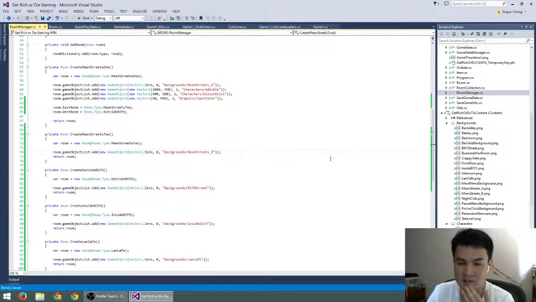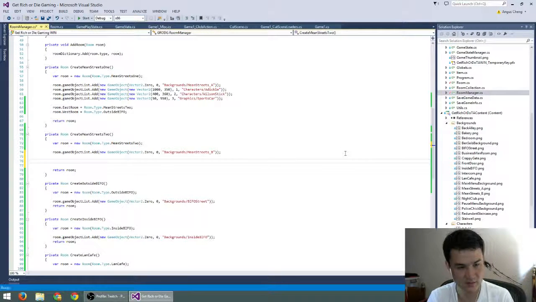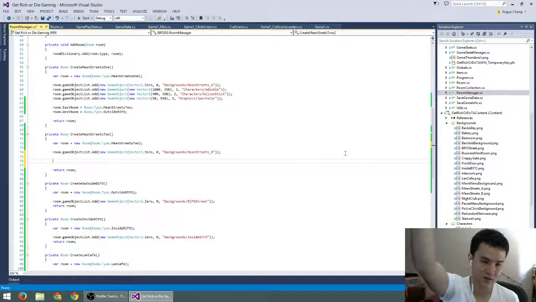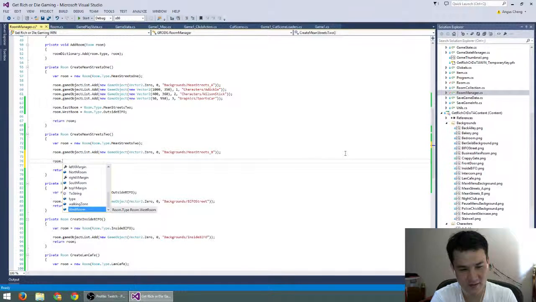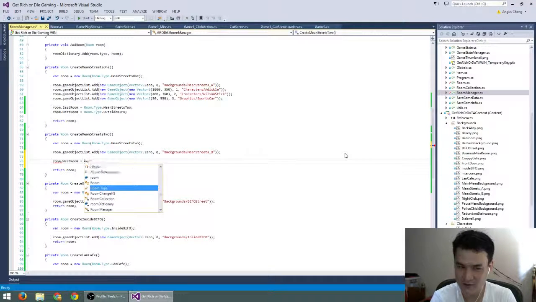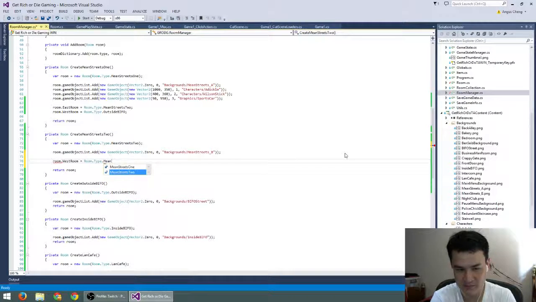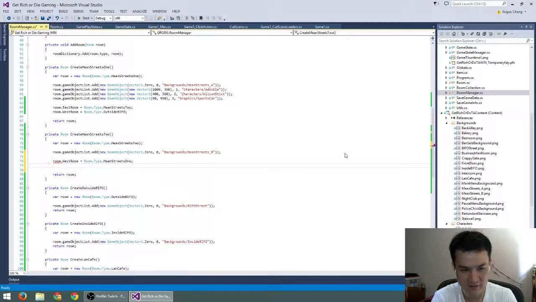And main streets 2, I know that this has got 2 rooms it can point to. The left is main streets 1, then the north is back alley, right? So room dot west room equals room dot type dot main streets 1. We haven't defined the back alley room yet, so we could do room dot back alley. We can just do that later.